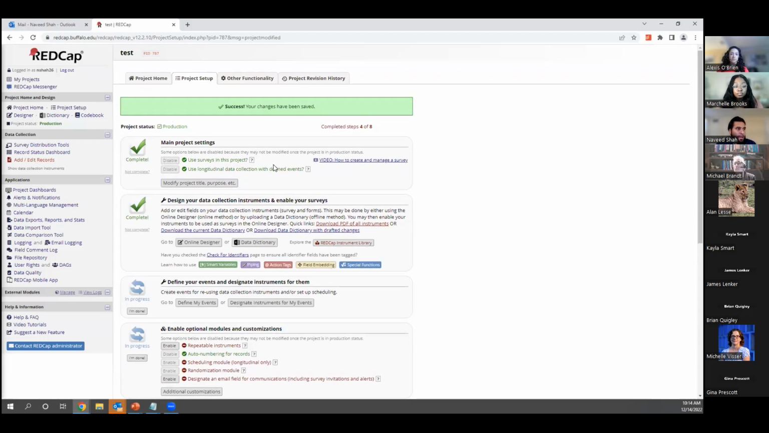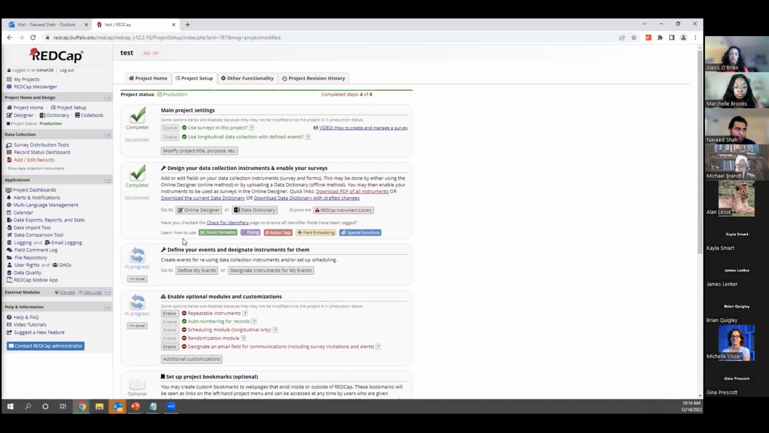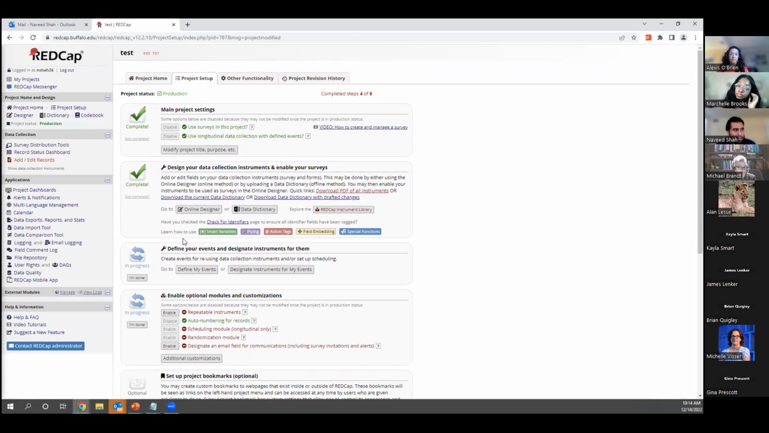Next, you have the online designer down here. This is where you would go to design your actual survey or form. Now, there's two different ways to get here. There's the online designer right here, and then right over here, there's just the designer. It leads to the same thing, basically. So let's go over here.